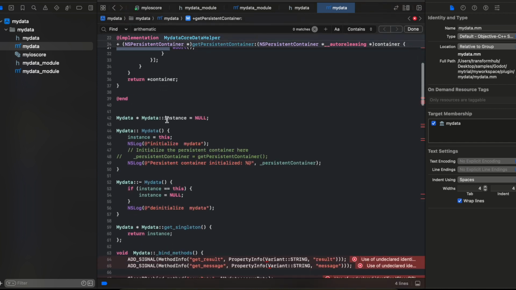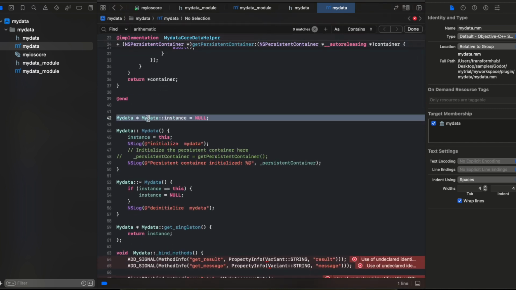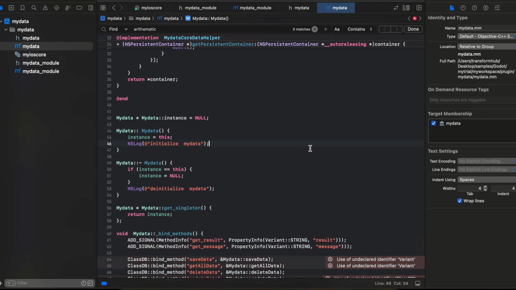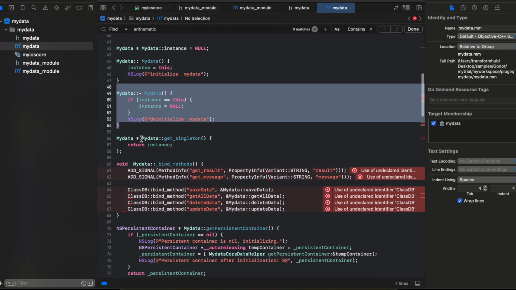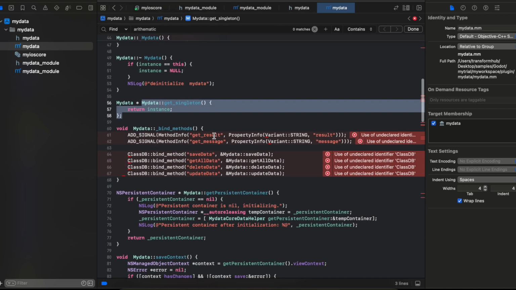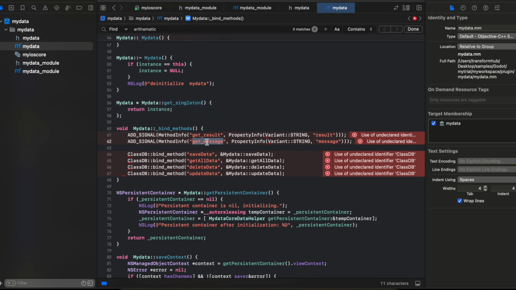Then this is again boilerplate code, so we are just instantiating our static plugin. Again, I don't need this, I'll just remove this. This is for deinitialization. Here we are returning our singleton. Then I have created two signals, one called get result and one called get message. Both of them would return a data type of string.